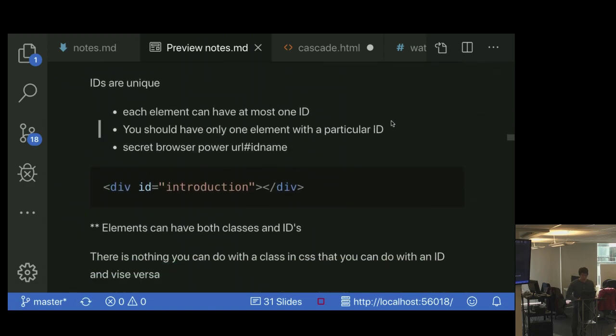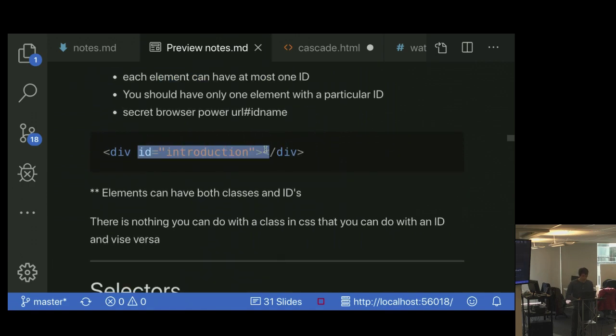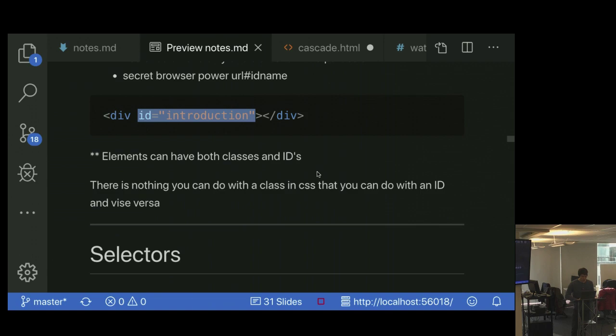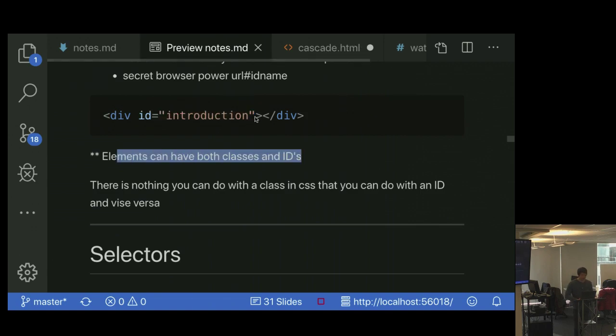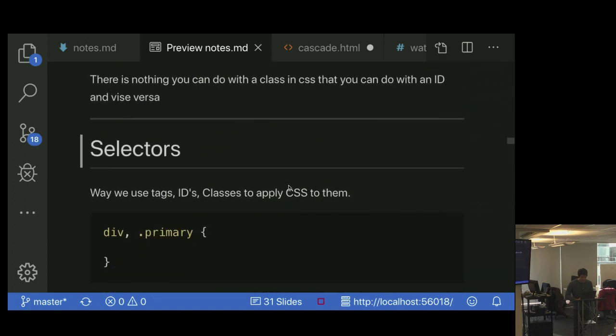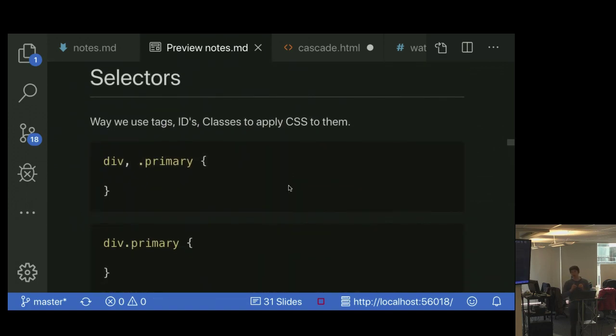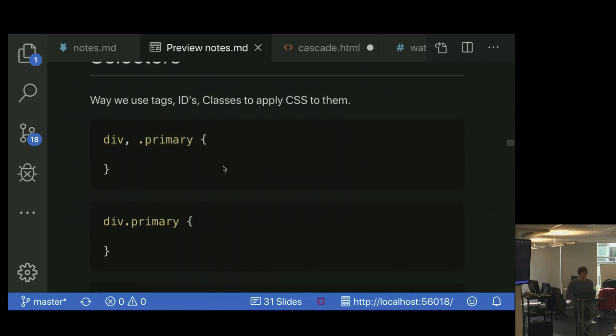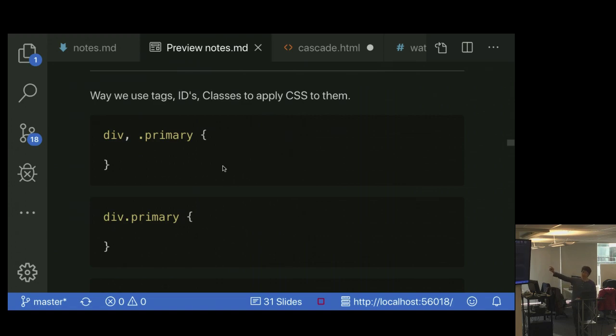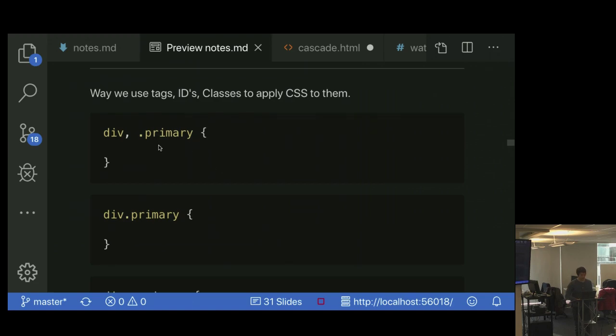So IDs can only be applied to one HTML tag. You can only apply at most one ID to a particular HTML tag. This is how we apply them. An element can have both classes and IDs. We saw that in my CSS. And we use these IDs, these classes, and the actual tag names of HTML elements to select a particular thing in the DOM, a particular HTML tag in the browser.